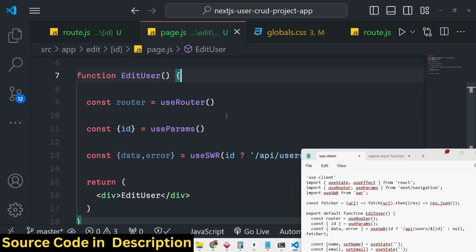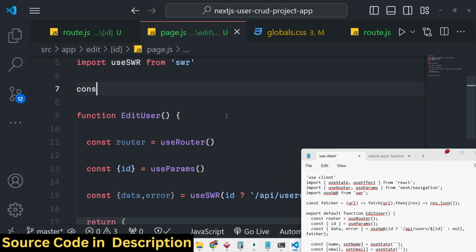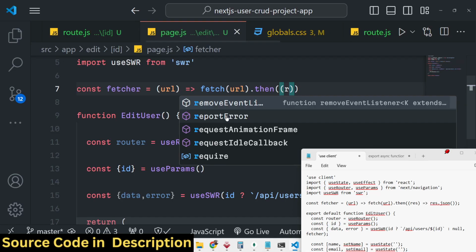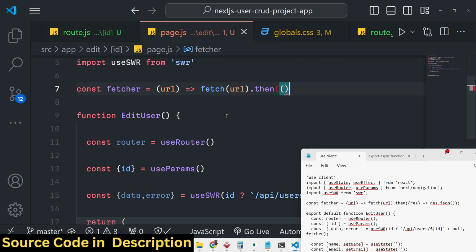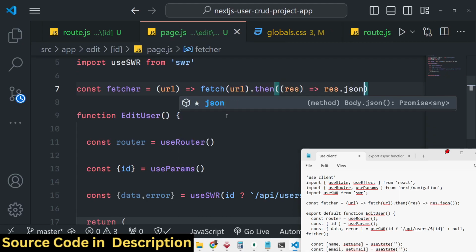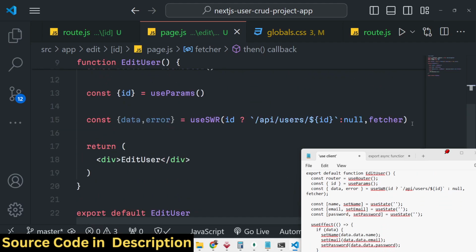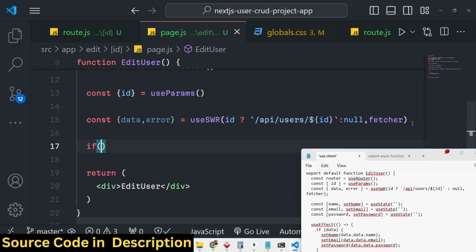We need to get the information about the user first of all, so fetcher, pass the URL, fetch URL. It will actually return a promise. So that's all, and now it will return either data or error depending upon the result.